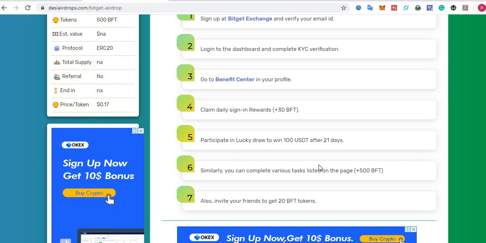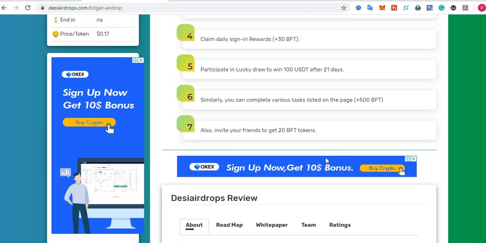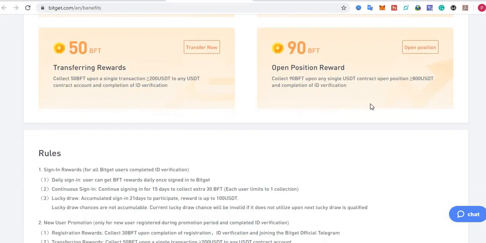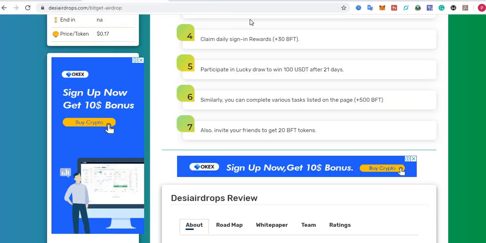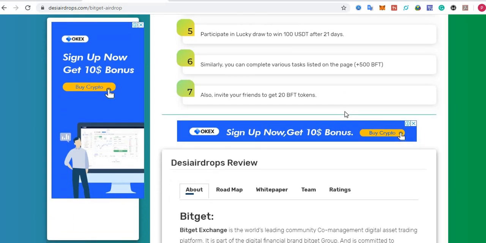Now step number 4, yes, claim daily sign-in rewards of 30 BFT tokens. Step number 5, participate in the lucky draw to win 100 USDT after 21 days. Step number 6, similarly you can complete various tasks listed on the page. Yes, you can see here there are many tasks listed, so slowly one by one you have to complete them. And then step number 7, also invite your friends to get 20 BFT tokens.